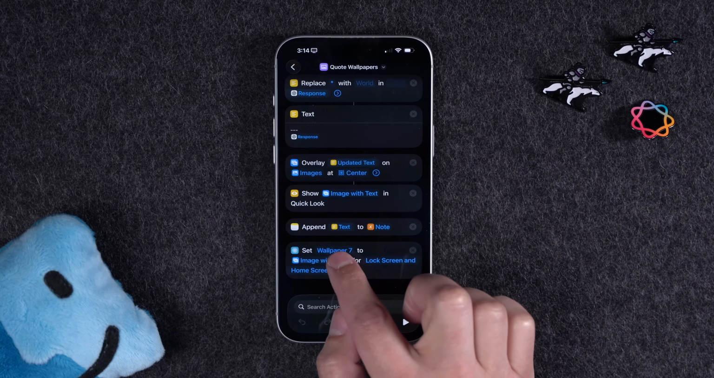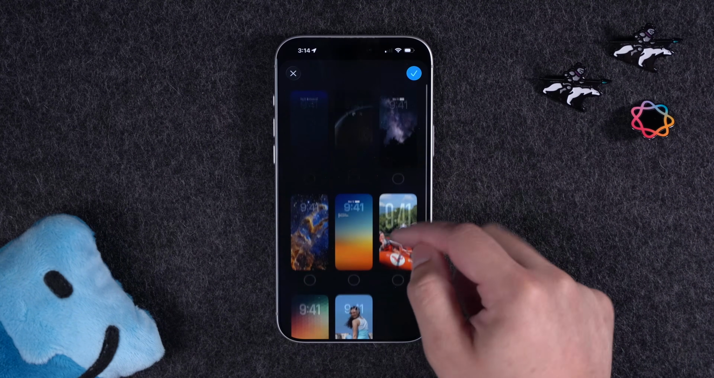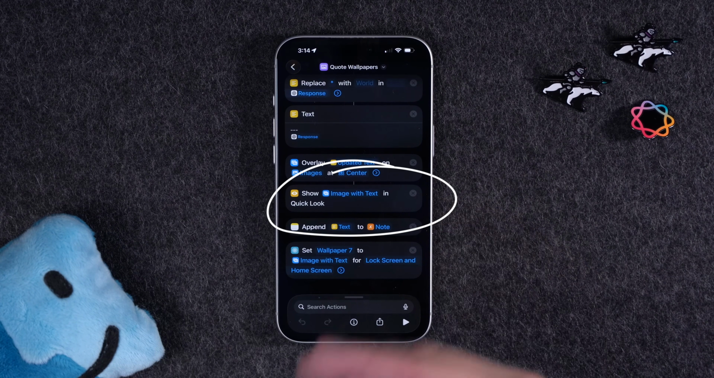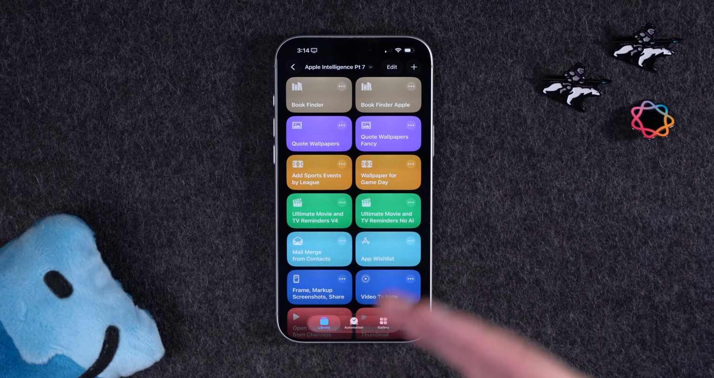And at the very bottom of this shortcut, just tap Wallpaper 7 and choose the lock screen and home screen pair that you want it to set automatically. Remove this Quick Look action and then it will just happen in the background automatically. Then you can automate it to run every morning at sunrise.